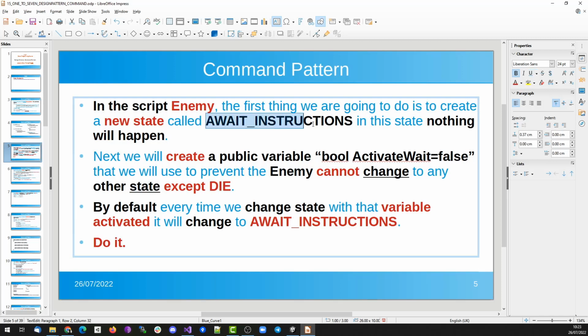Why is that? Because once it enters this state of awaiting instructions, we don't want to leave this state, because in this state the enemy is going to receive commands and run them, and we don't want him to leave the state awaiting instructions unless it's about to die. So by default, every time we change the state and we check that this variable is true, then we will keep the state in the state await instructions. So go ahead and do it.